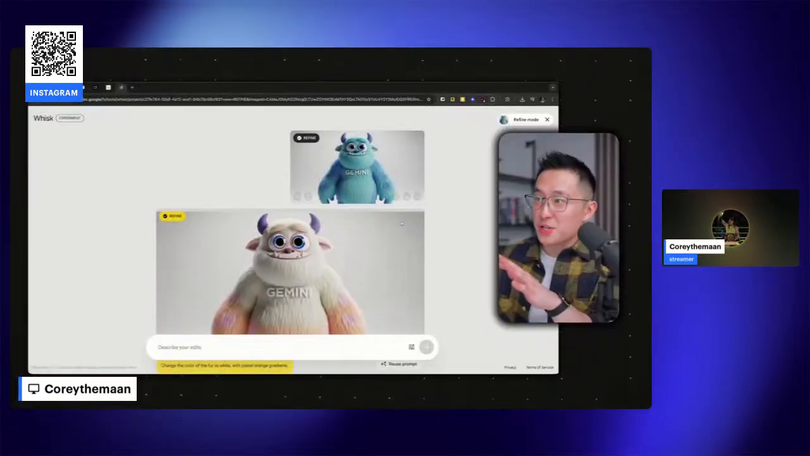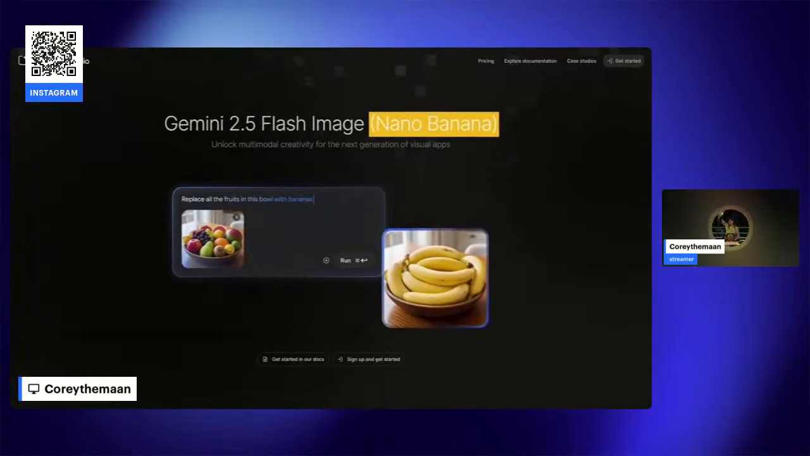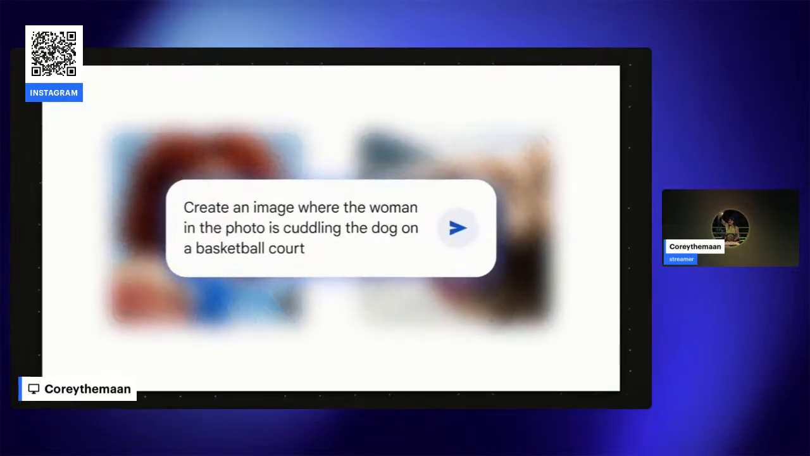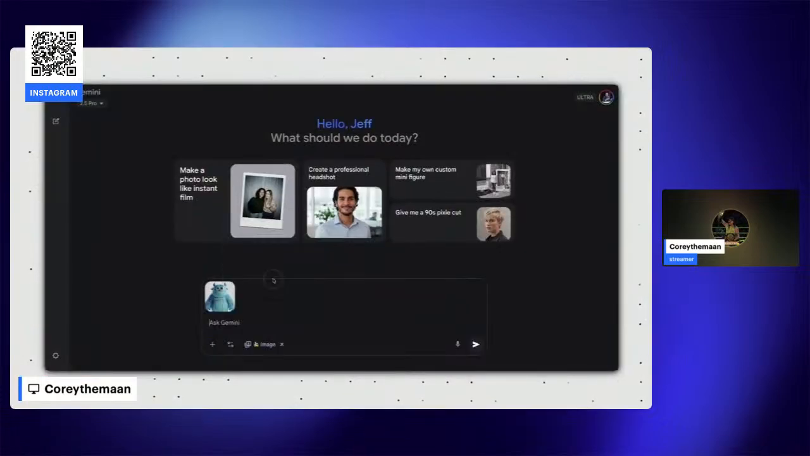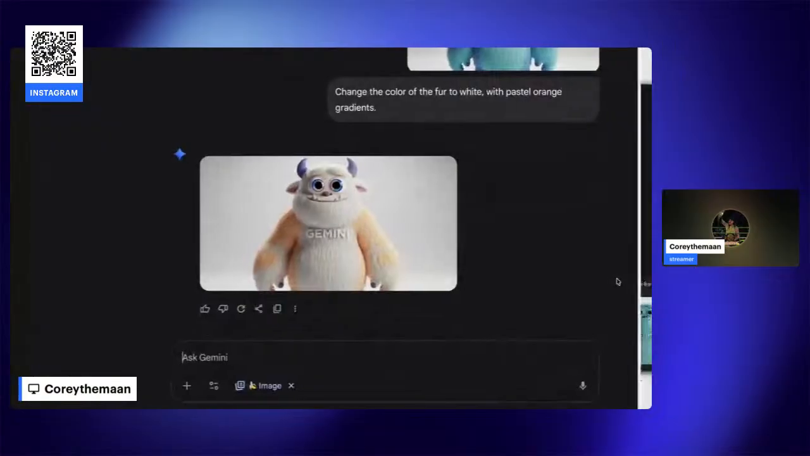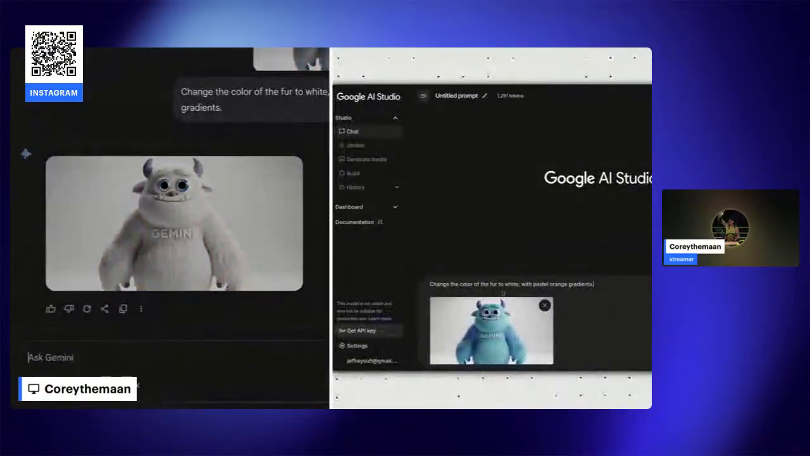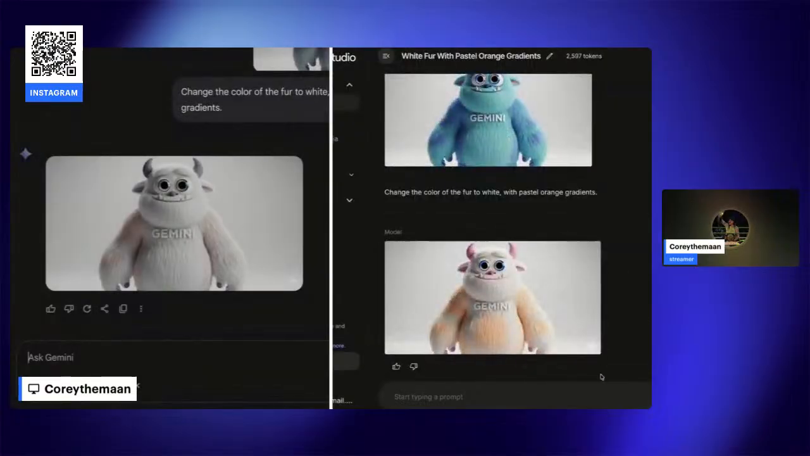The reason this works so well is because by enabling precise reference, we're telling Whisk to use Google's Nano Banana image generation model, which is fantastic at maintaining character consistency in still images. If you don't believe me, you can upload the original image into the Google Gemini web app with image editing enabled, or even Google's AI Studio. Use the exact same prompt, and you'll see that only the fur color changes. The character stays the same.